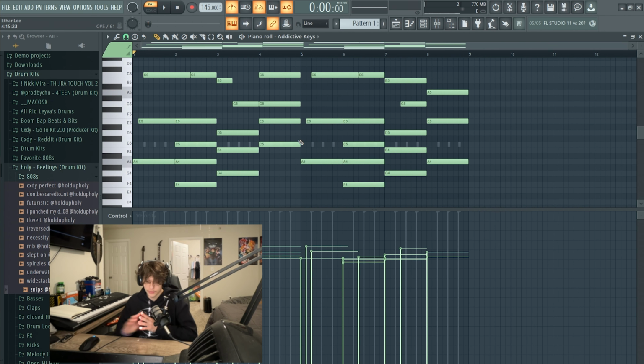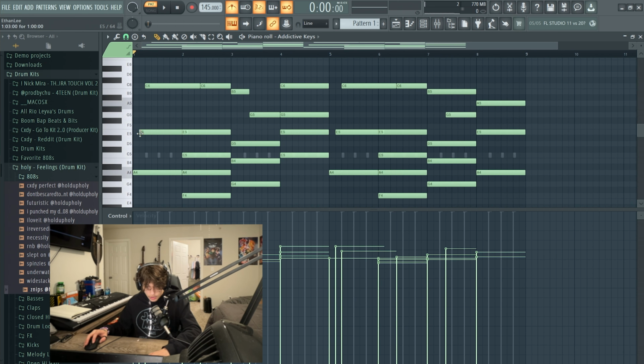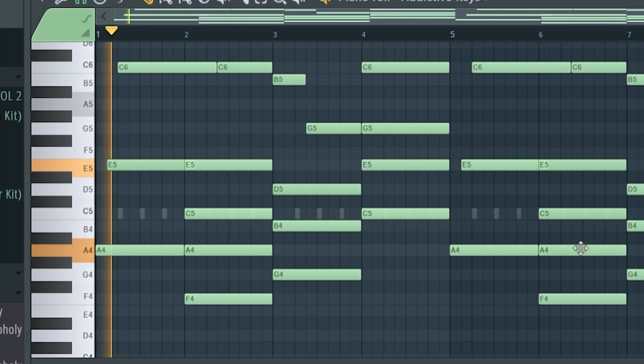All right, so I've got a chord progression over here, and as you can see, I've dragged a couple notes in the chords out a little bit to animate it, and this is what this sounds like.